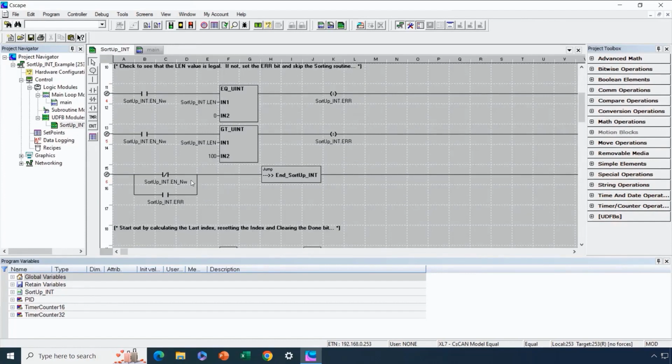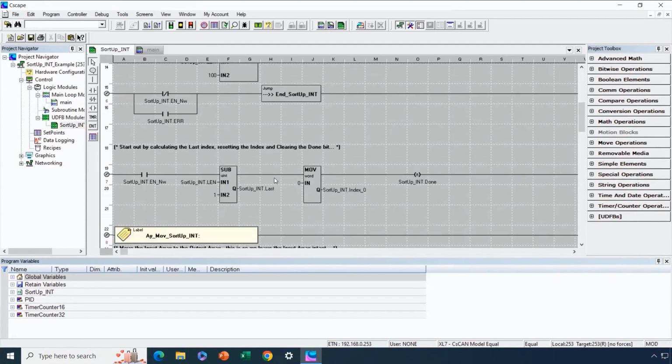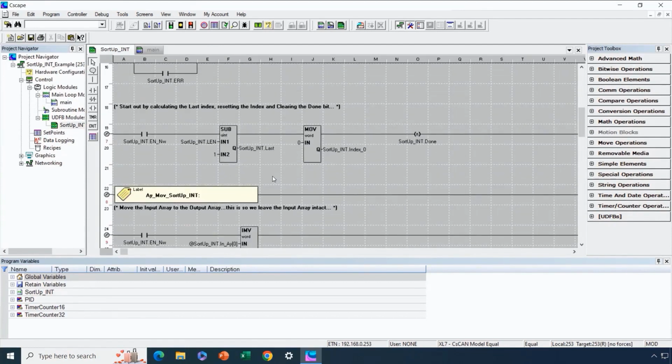Another instance where we jump to the end without further reaction is during the second pass after enabling the function block. There's no need to repeatedly resort the same data as it wastes CPU time. From the second pass onwards, it will always jump to the end. However, on the first pass, there is work to be done.